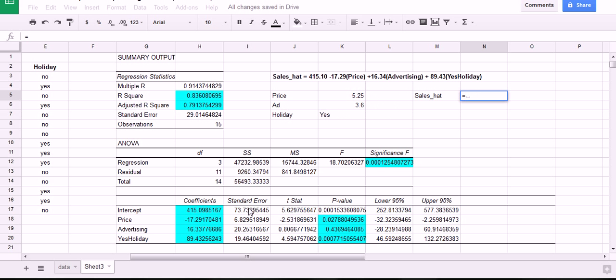Instead of writing the numbers out, I'm going to just click on the cells. This plus this times this plus this times this plus this. And I want to say times yes, but I can't times yes. But yes means 1, so times 1. So predicted pie sales: we're estimated to sell 472.57 pies when we charge $5.25, spend $360 on advertisement, and there's a holiday that week.